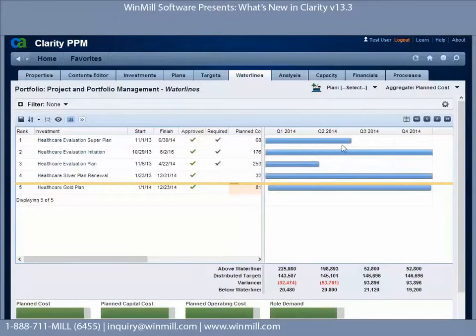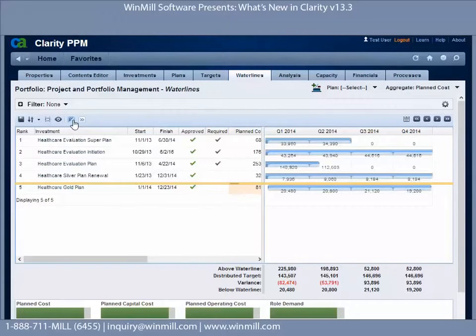And we can also see detail regarding the values. So in the Gantt view, we can see the timelines where these individual projects end. But if we wanted to see the values to see how much of each project we're contributing to these total numbers, we now can mouse over here, click on Show Values, and see exactly what these values are. So great enhancement to the Waterlines view.